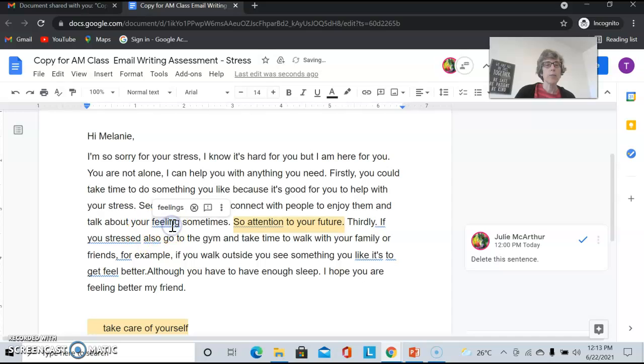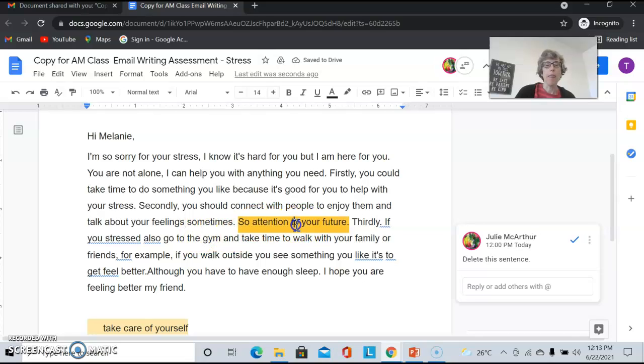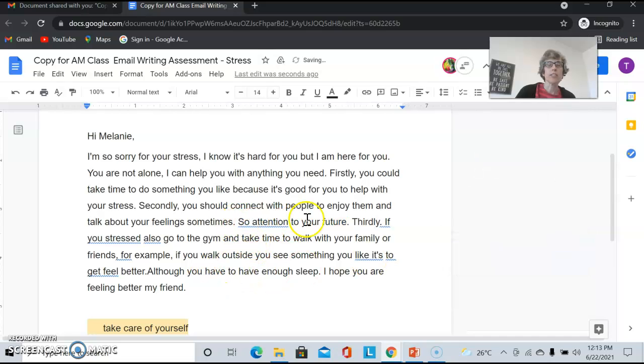And the blue squiggly ones about your feelings. And look at this one. This one is a yellow one. And when I click on it, I get a comment. So if I click somewhere else, it's small. I click on the yellow, I have a comment, and it says delete this sentence. Oh, okay. So I guess Julie wants me to get rid of this sentence.